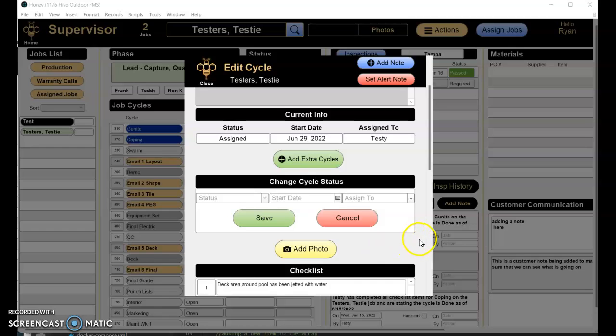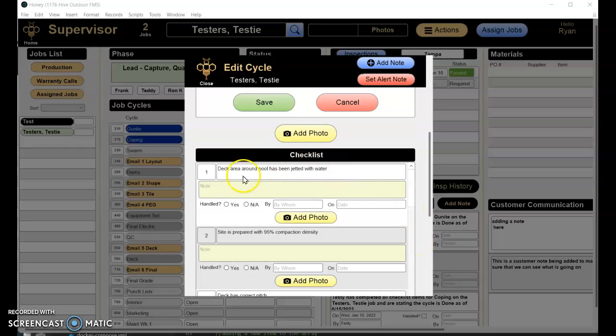The other piece of the puzzle is the checklist. This obviously has these items in here. As the subcontractor, they'll be required to sign off either as handled, yes, or it's not applicable for every checklist item in order to be able to be done with the job. And I'll show you how that works on the website. But once they're done, there's a button they'll be able to press and it will send the supervisors an email saying this subcontractor says they're done with this cycle.